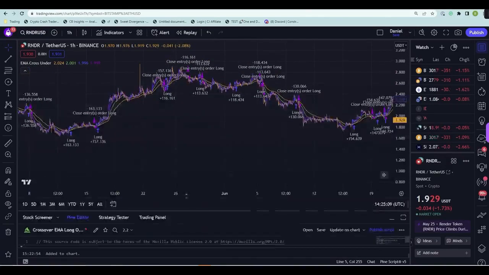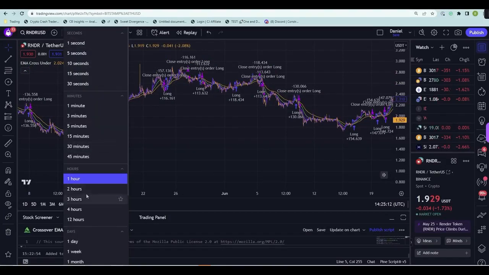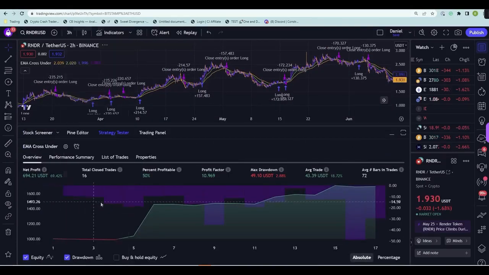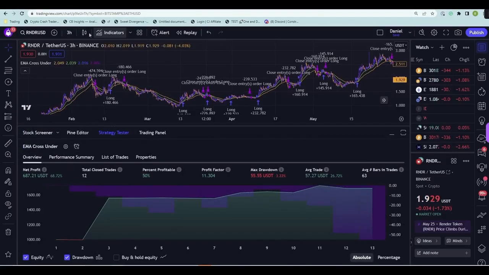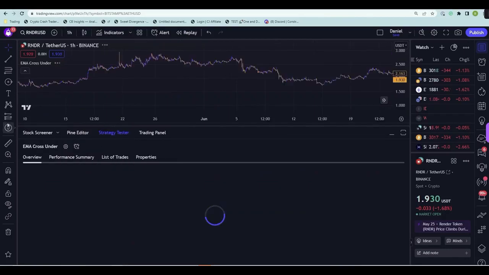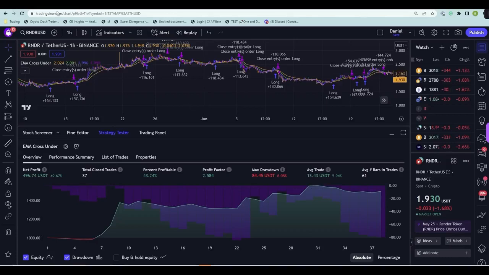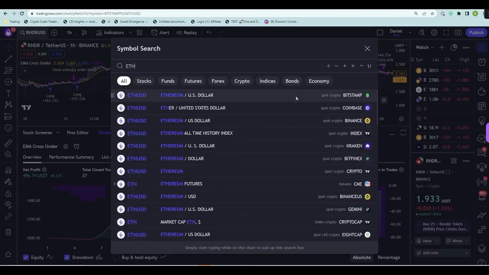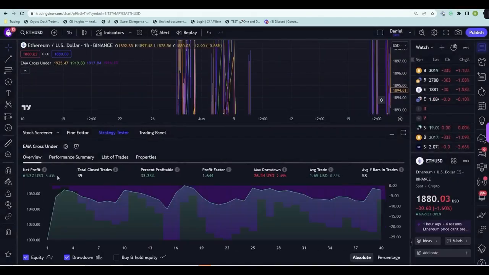Cool. Also, when you change the time frame up here, you'll see that the backtesting data automatically adjusts. So you can see it performs better on the 2 hour. Check the 3 hour again. But I'm going to execute this on the 1 hour, I think, because we get more executions, and I want this strategy to trade a lot more often than just once every few weeks. Another important thing is if you just change the symbol up here, you'll get some updated backtesting data as well. So you can see it performed much better on Render than it did on ETH. Sorry, Render I should say.